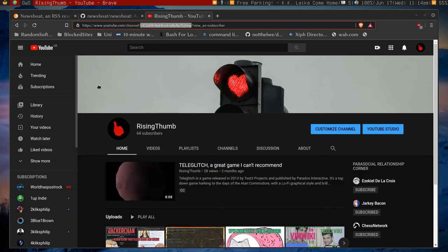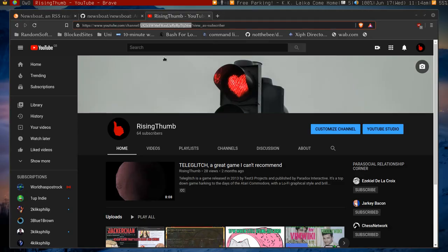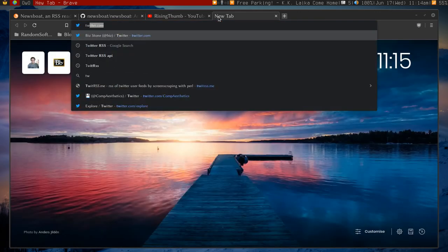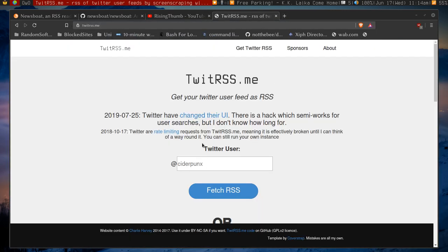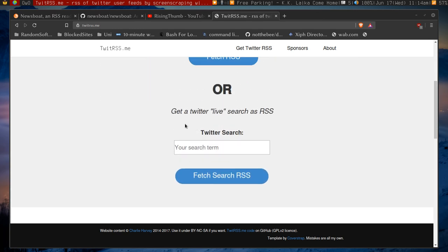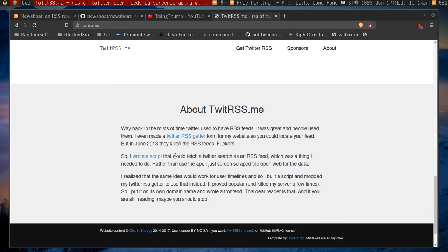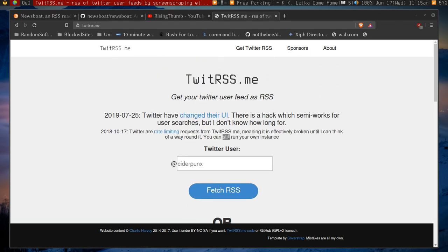I know for Twitter it's a complete pain because they no longer provide RSS support. I know that's also the same for Facebook. So if I go to twitrss.me, you can kind of do it, but it's just a huge pain. This also provides a way to run your own instance of it if you really want to.